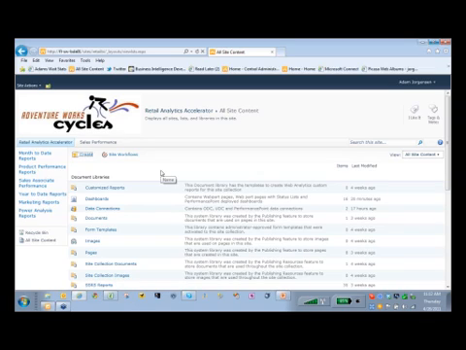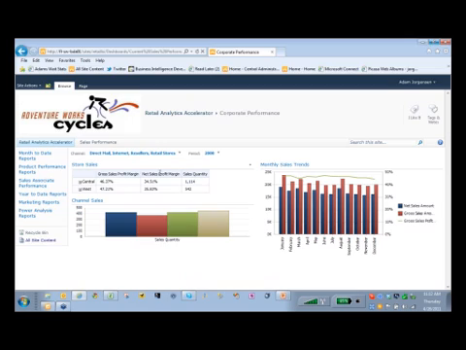So as you see here, we have a site that we've built actually not too long ago based on some sales data from AdventureWorks and some data that we've scrubbed and cleaned up and just made a little bit better for demo purposes. And this is a pretty straightforward SharePoint site.